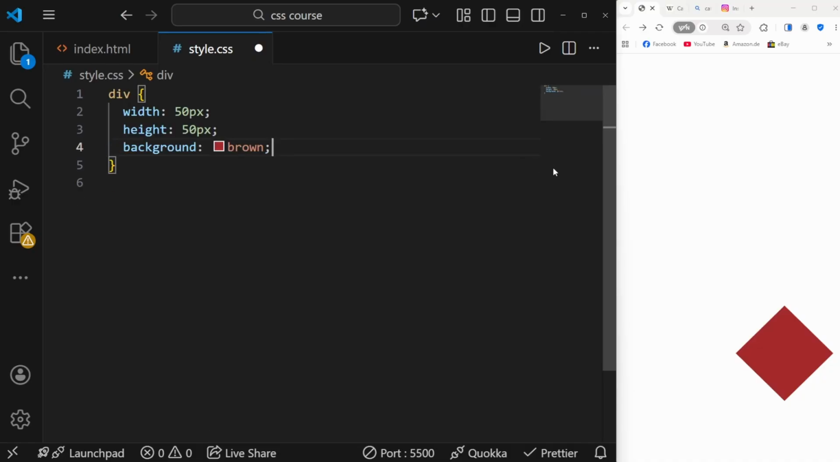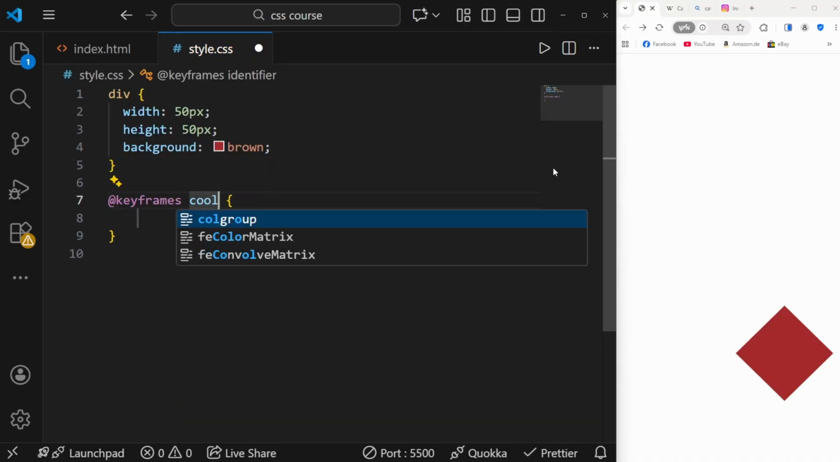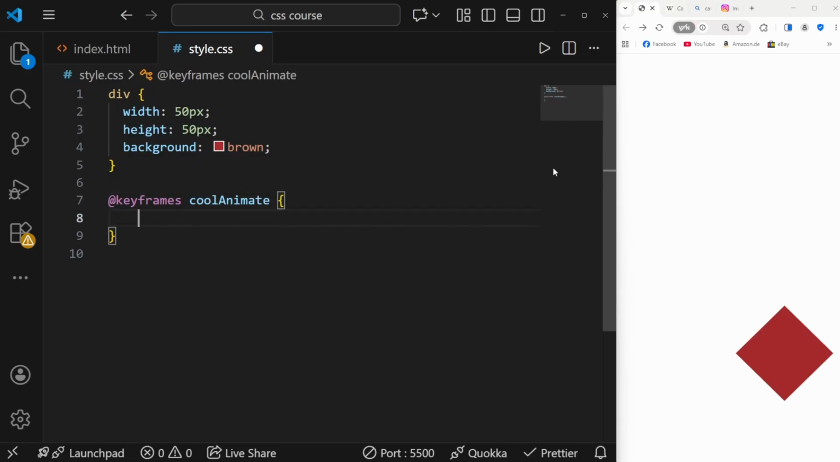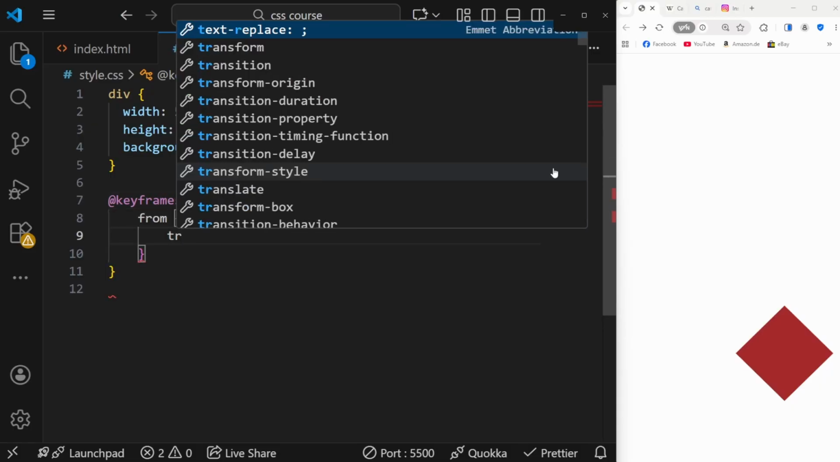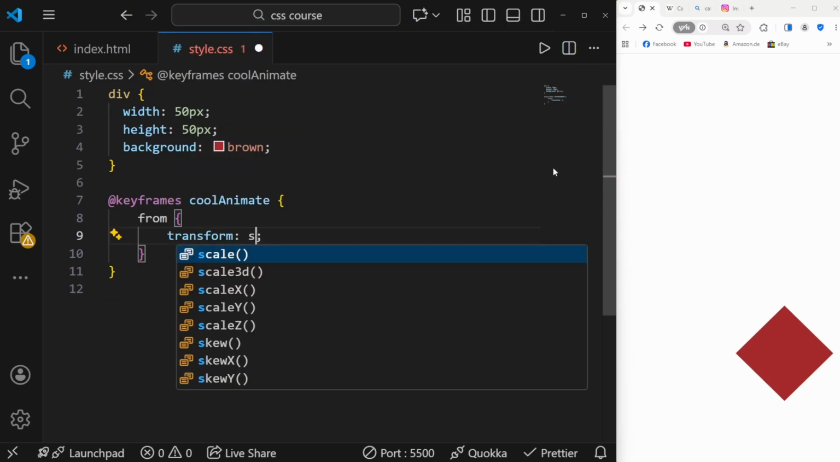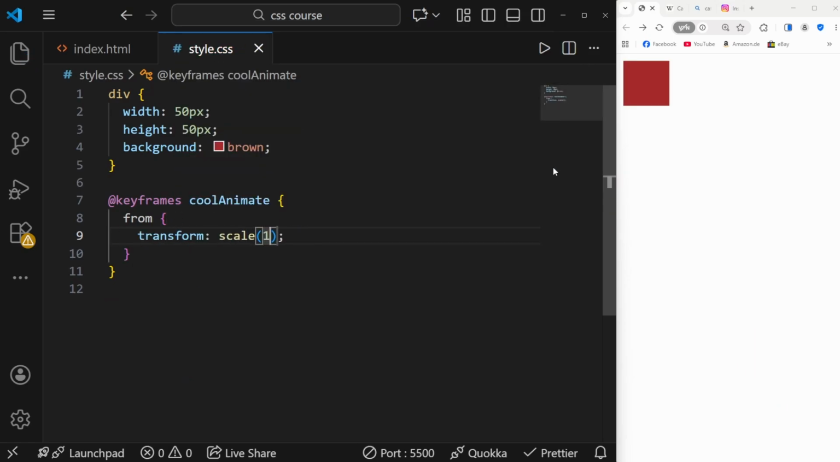So we could just create a new animation. So add keyframes, identifier, cool animate. We're going to start from, and let's say we are going to start with a transform of scale of 1, so a normal transform.